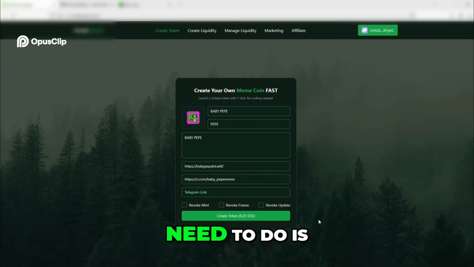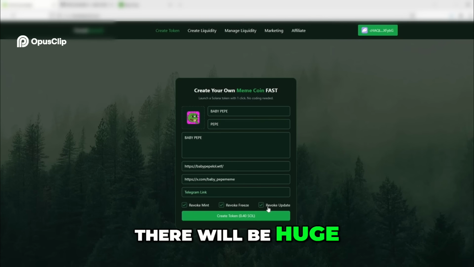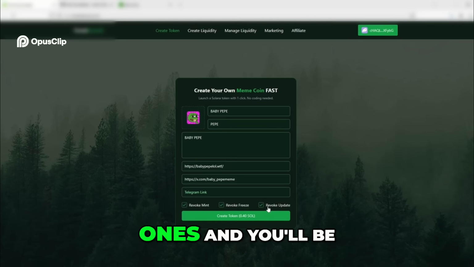The last thing we need to do is we need to select revoke mint, revoke freeze, and revoke update, because if we do not do this, there will be huge warnings on our DEXSCREENER page and we don't want that. So just select these ones and you'll be able to rug pull easily. So let's just create the token.